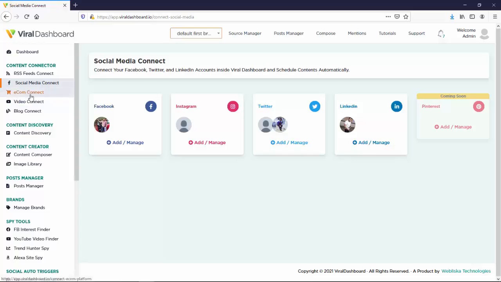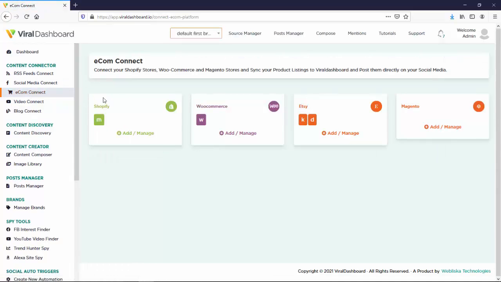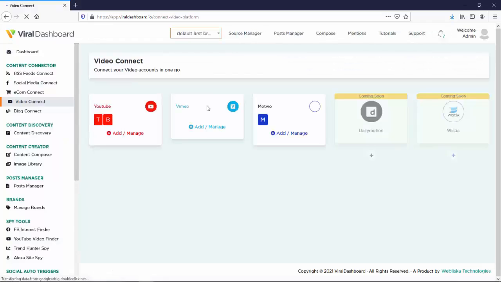Ecom, you can connect ecom stores as well. For example, if you have Shopify stores, WooCommerce, Etsy, Magento, and also Dropshipply. We're going to have Dropshipply here as well. Several different ecom platforms. Okay, so video, you can connect your video channels as well. Any account you have with YouTube, Vimeo, Motvio, yes, because we also have our own video hosting platform, and also Dailymotion and Wistia as well. These two are coming soon, by the way.